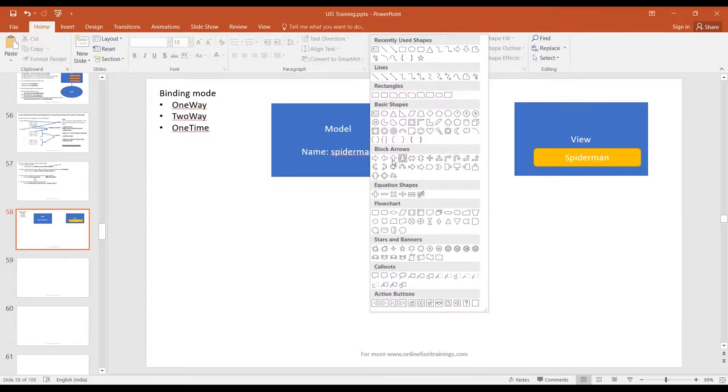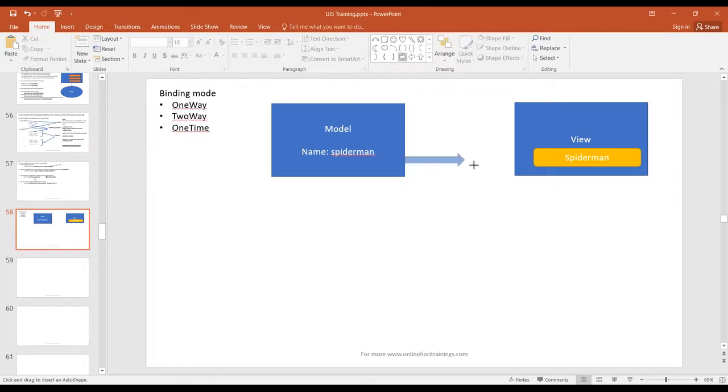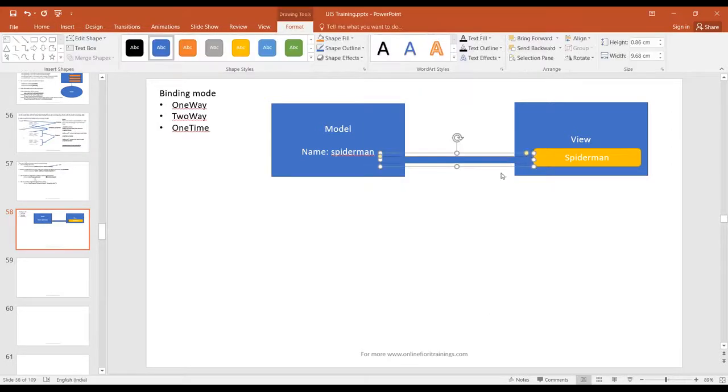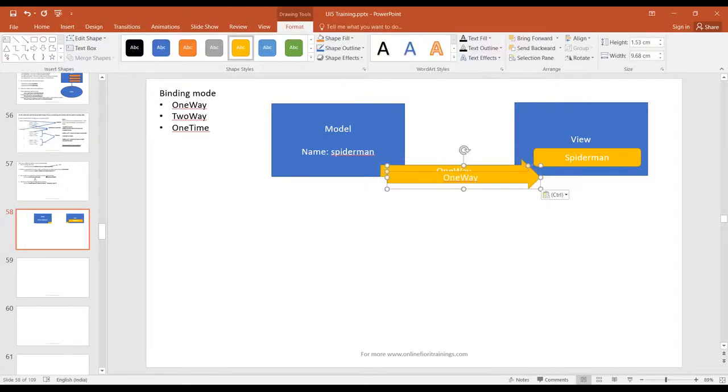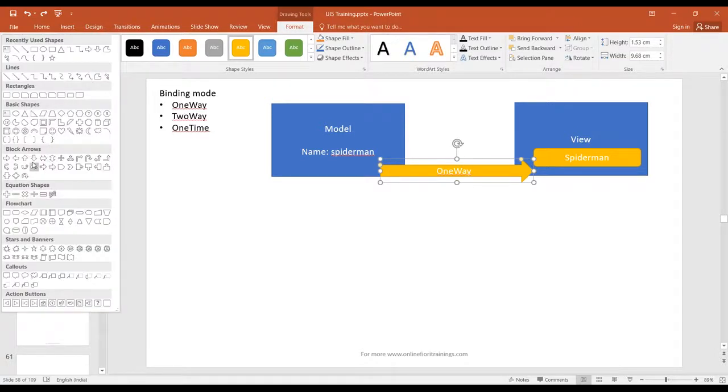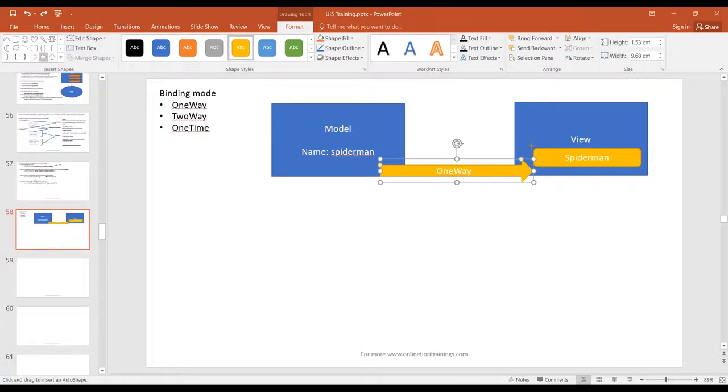Now, we observed that whatever data was there in Spider-Man, it was going to the UI, right? What do you think this traffic direction is? This is one way. So if the data flows from model to the view, that's a one way binding. But what if the data flows back from the view to the model? What do you call that type of traffic?